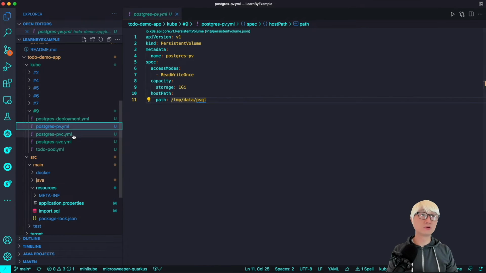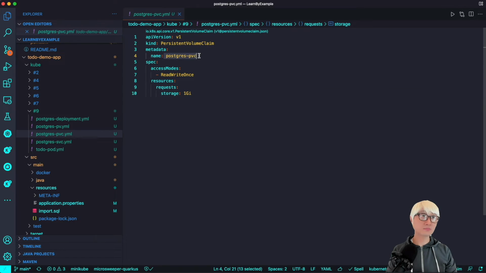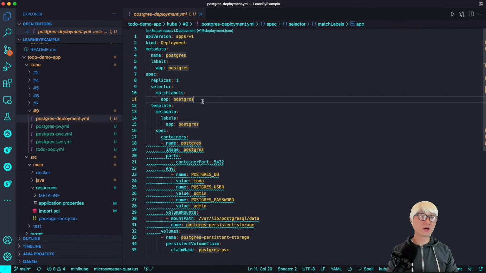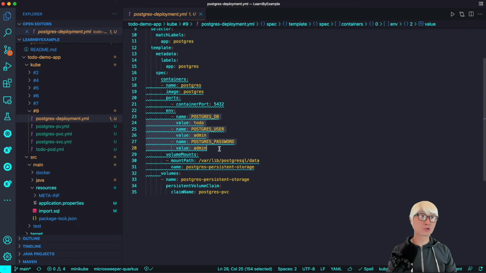So, pretty simple. And then here's a PVC. The same thing, same access mode and same storage capacity. So this is what you need to match between PV and PVC. Here is a deployment example, PostgreSQL, showing how to use the persistent volume claim.